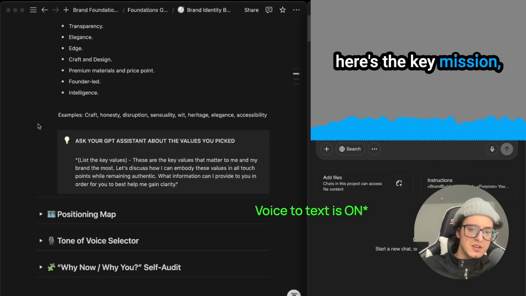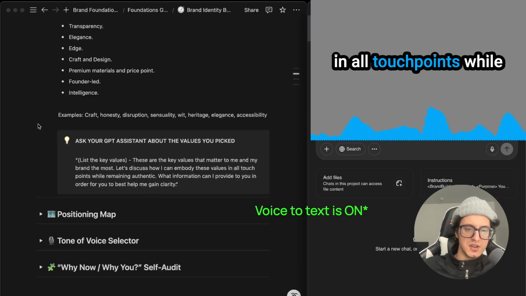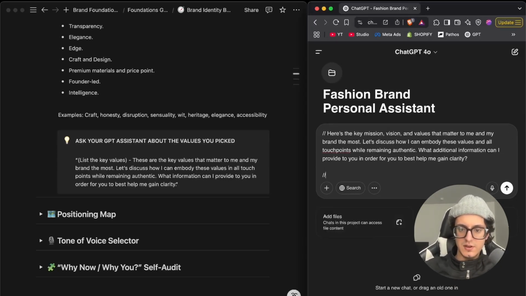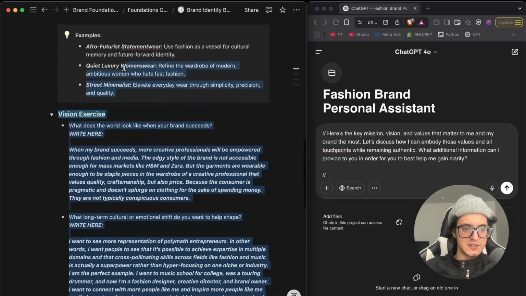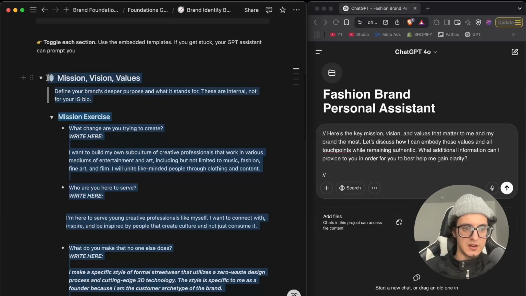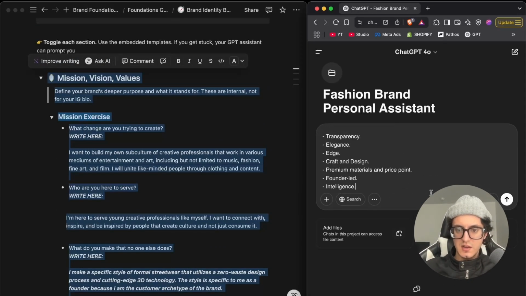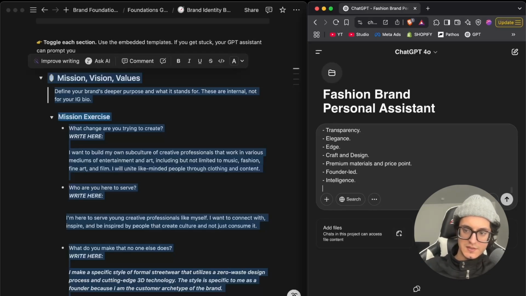Here's the key mission, vision, and values that matter to me and my brand the most. Let's discuss how I can embody these values in all touch points while remaining authentic. What additional information can I provide to you in order for you to best help me gain clarity? We'll separate this with the 2 dashes, then I'll go down here, add the other 2 dashes, and then I'm going to copy and paste this entire section of the document into this chat, and then I'm going to press enter.